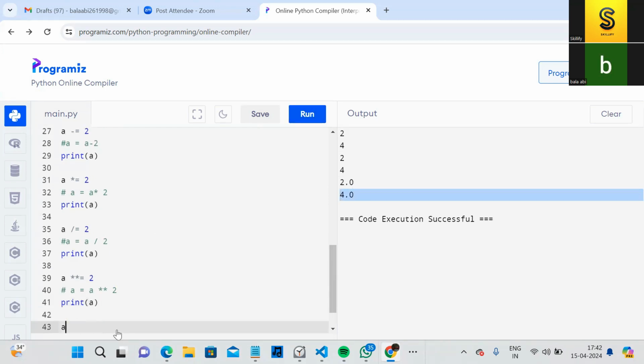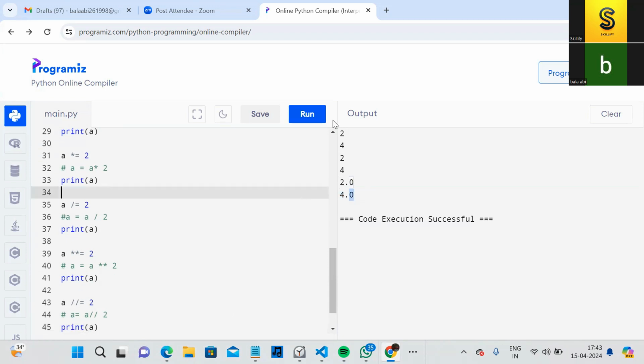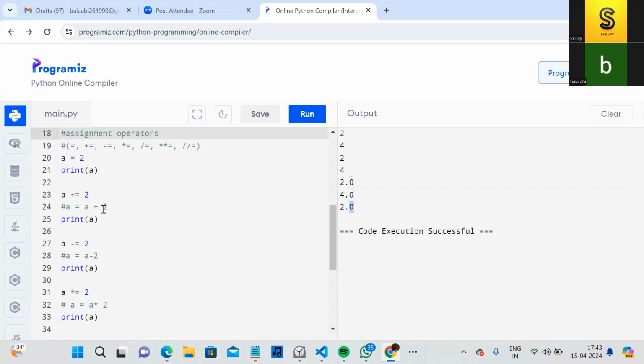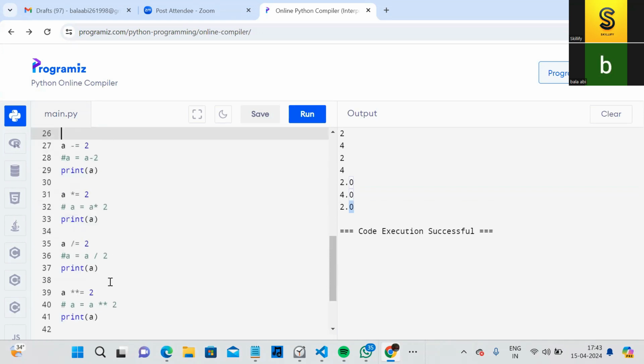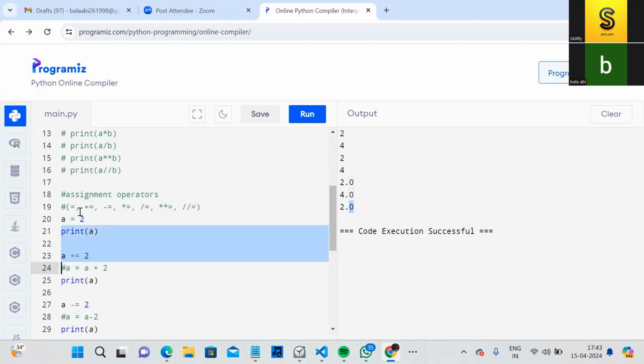The last thing is floor division. A slash slash equal to 2. So A is equal to A slash slash 2. This will display the remainder part. So the current value for A is 4. 4 divided by 2. What is the remainder? It means 2. That will display as the floor division value. So A plus is equal to 2 is nothing but A is equal to A plus 2. In the same way, multiplication, division, subtraction, exponentiation and floor division are working. These are the assignment operators in Python. So I am commenting this and we'll go with the next operator.